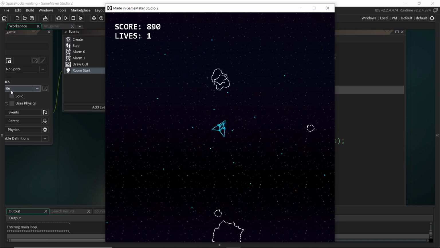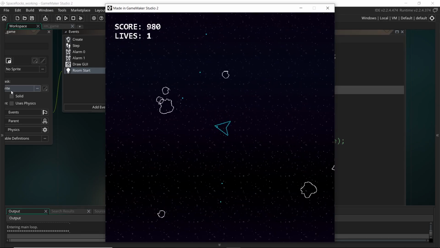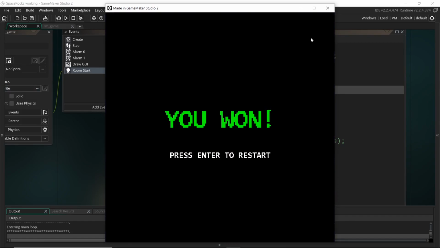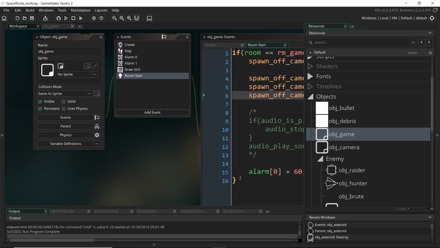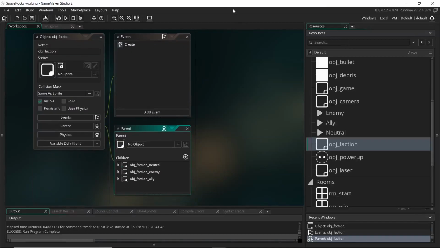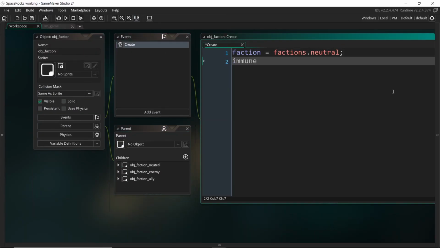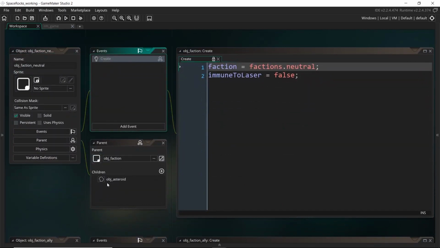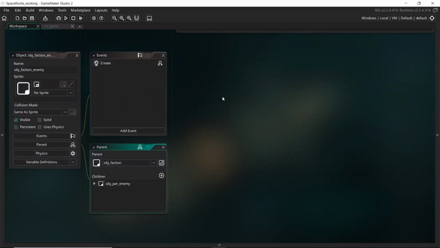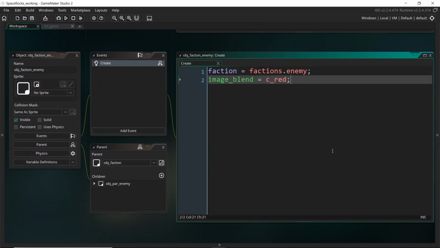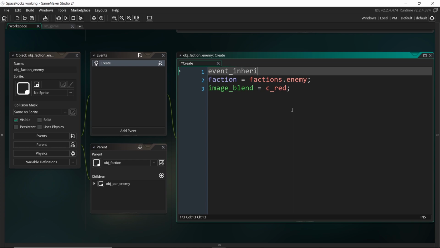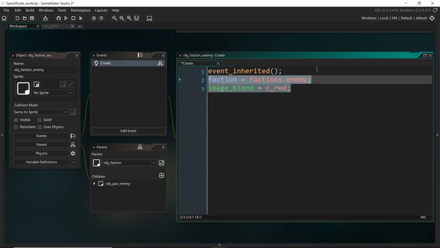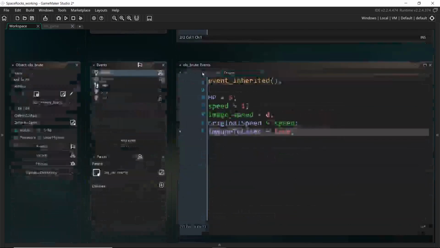Now, like I said, one cool thing that we could do is, because the lasers are so powerful and there's kind of no hope for the enemies at that point, I might actually make the brutes immune to the laser. So I'm going to set up a totally new variable for everyone, because everyone will need to have this, called immune to laser. And I'm going to set false. And now, quickly, I just want to check that the factions are all actually inheriting this. So if we head over to the neutral, we can see that it is. But for the other two, I believe we didn't actually have event inherited in their create event because they were just overriding it. So we want this to inherit from its parent, and then it can just overwrite those other ones. But now if we ever put anything in faction, we do want it to be inheriting from it.